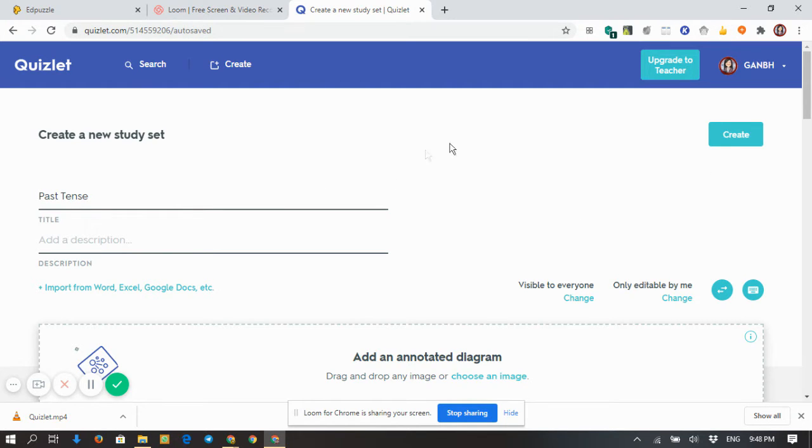Now let's go to our own lesson. We can click here, create. When you create, you can start by writing your own title. For example, I want to do vocabulary, form 1.